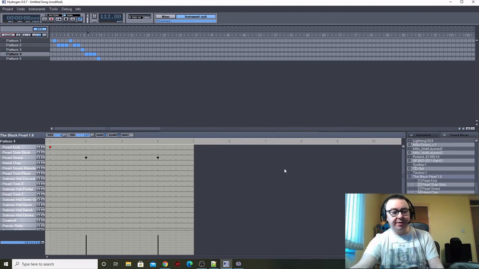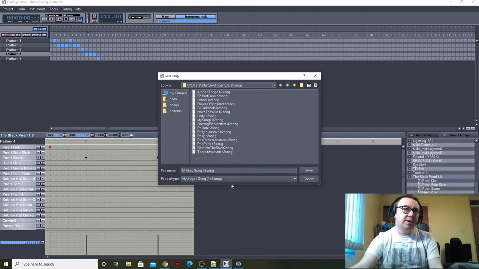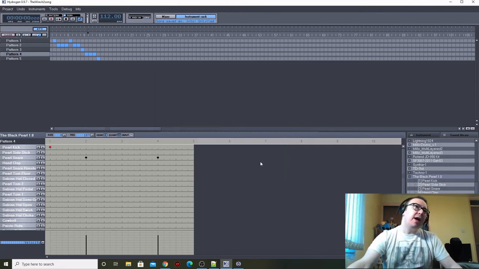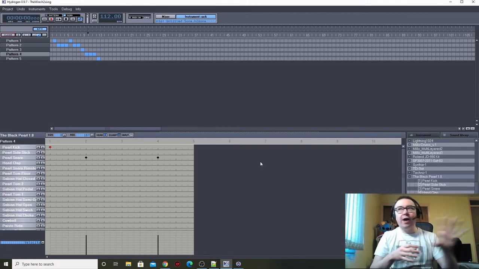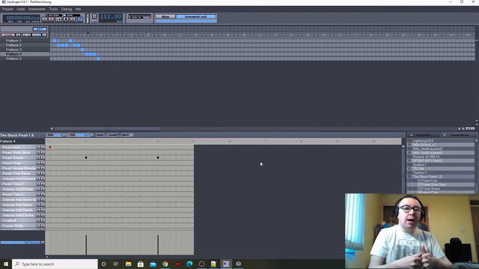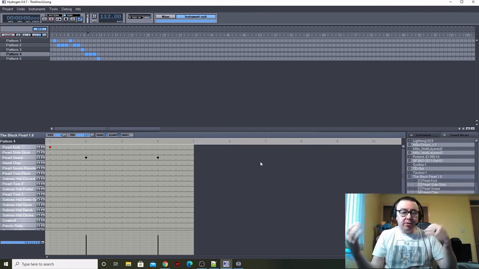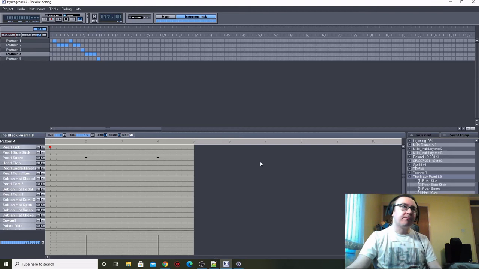We need to obviously save this. So we will call it The Wire, and we'll save it there. And then the next thing we need to do is actually take it out of Hydrogen and get it into our DAW software so that we can mix it. And later on, when we do the other episodes, mix it with the other instruments, the guitar recordings and so on. So how do we do that?